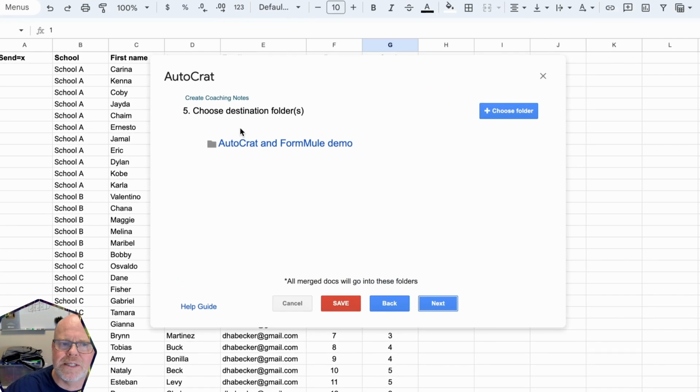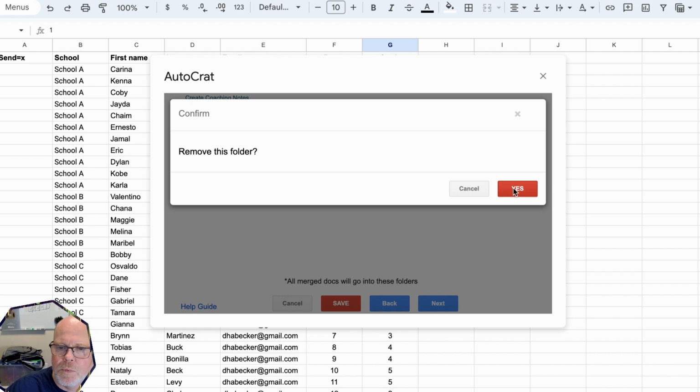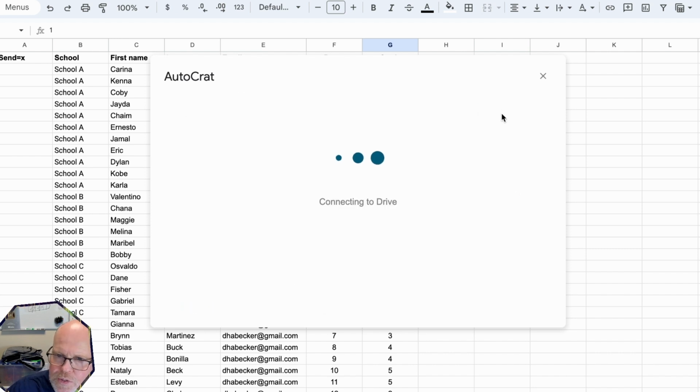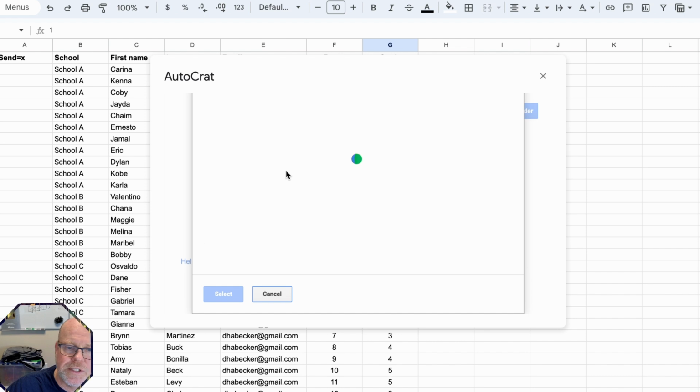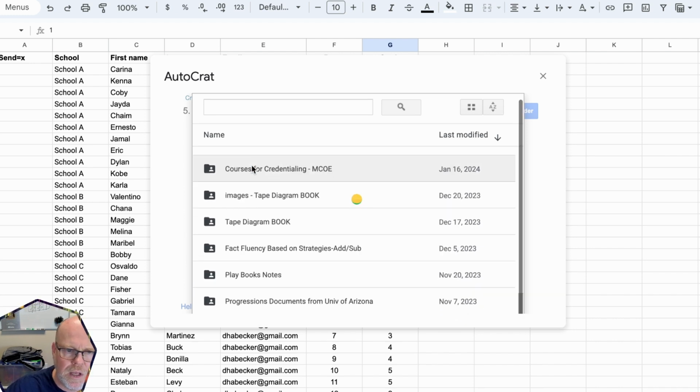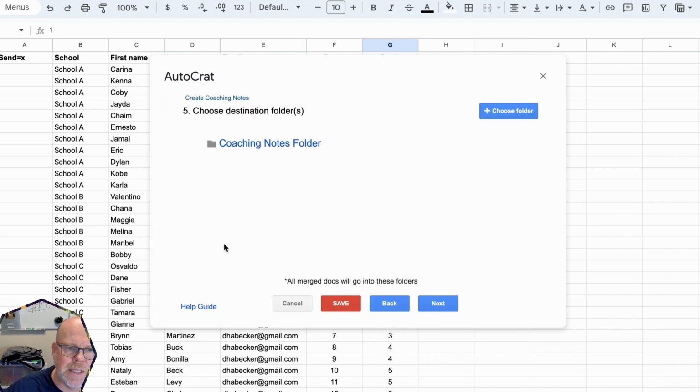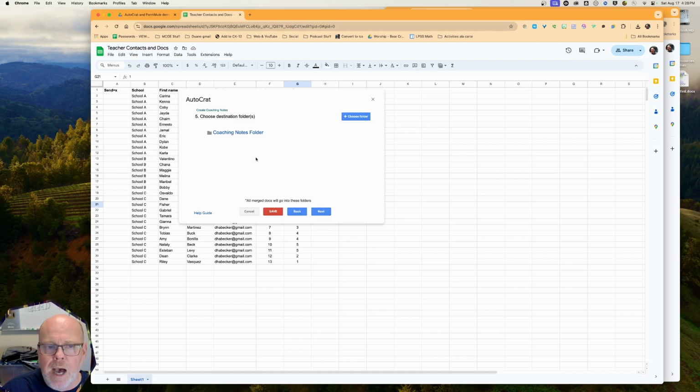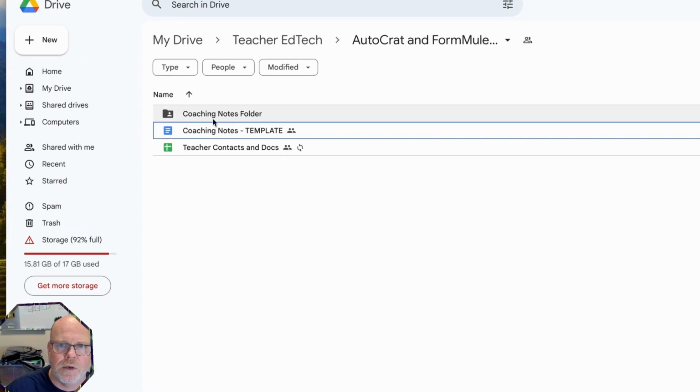And then it says, where is this going to go? I do not want it to go to this folder right here. So I'm going to remove it, and I'm going to click choose a folder. And then I'm going to have to navigate. And it just so happens that this is the folder that I want it to go into. So you have to navigate, scroll all the way down and click on the select button. Now all of those copies are going to go into that coaching notes folder, which is right here, coaching notes folder.